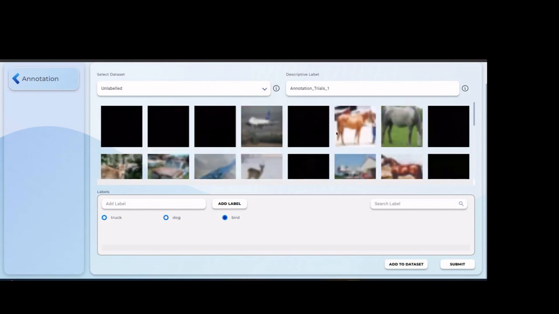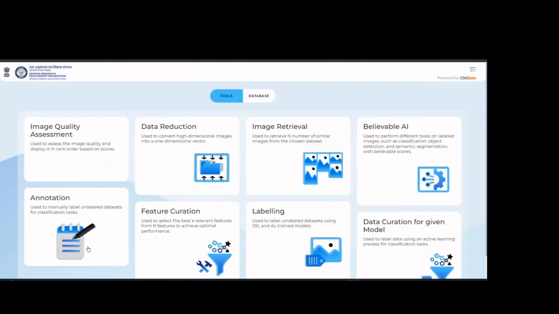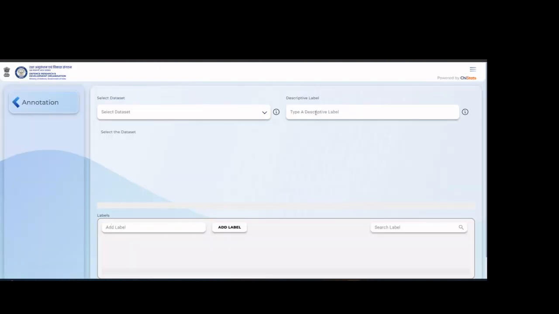Now, once you've finished adding the certain number of images as you require to the annotation database, click on submit and you will see a toaster saying that the label data is added successfully. Now just go back and you can begin again with another dataset and another descriptive label. Ensure that the descriptive labels are unique for each annotation dataset.